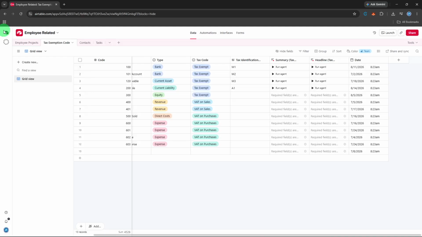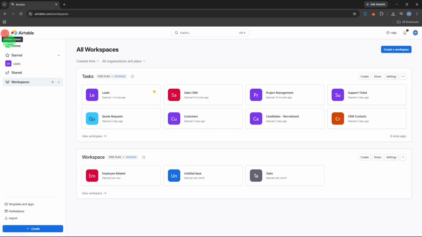If your account allows another workspace, create one from the workspace area. Name it something clear like Sales CRM. I avoid making a workspace for every small project because that turns the sidebar into a junk drawer. Use team or department names and you'll have a much easier time finding things later.